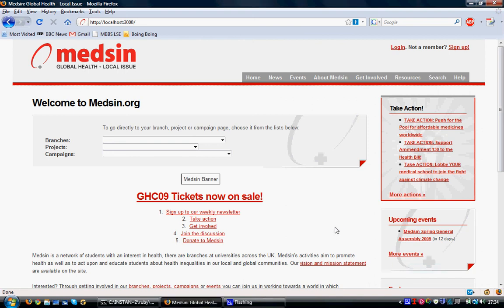Okay, this is a quick tutorial to show how to edit branch pages on the medicine.org website. First of all, if you haven't already signed up for the website, you need to sign up for an account using the link in the top right hand corner. Once you've done that and you've received the activation email, you can begin the process by logging in.